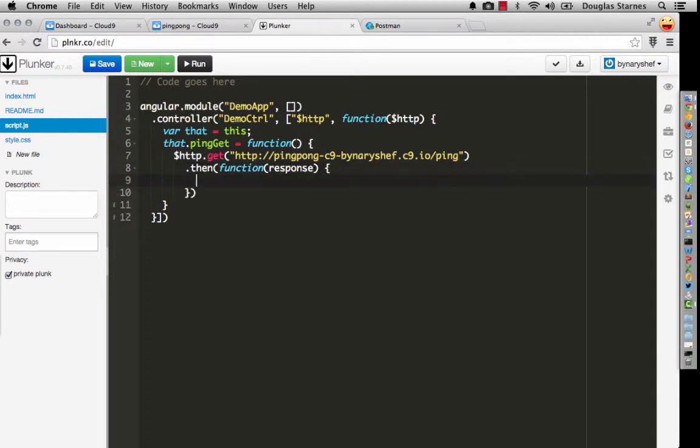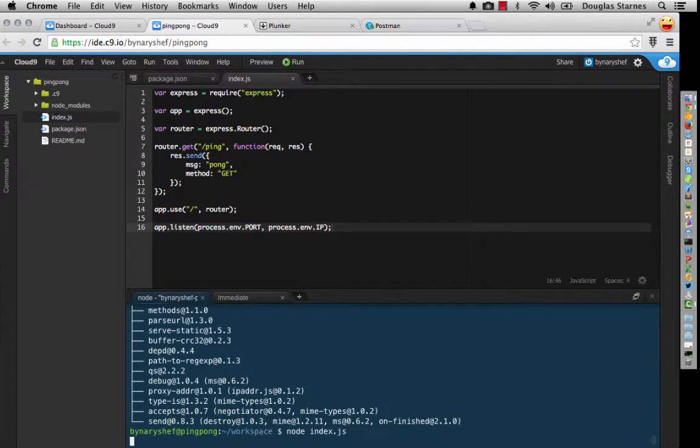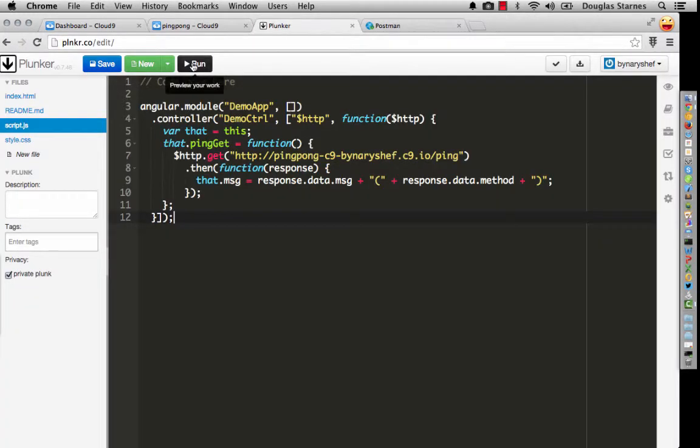And we'll have some response content in here, and all I'm going to do is that.msg equals response.data.message, which should be pong, and then in parentheses I'm going to put the method. And finish up our semicolons. Awesome. So let's make sure that our server's still running. It is. And now let's run this.